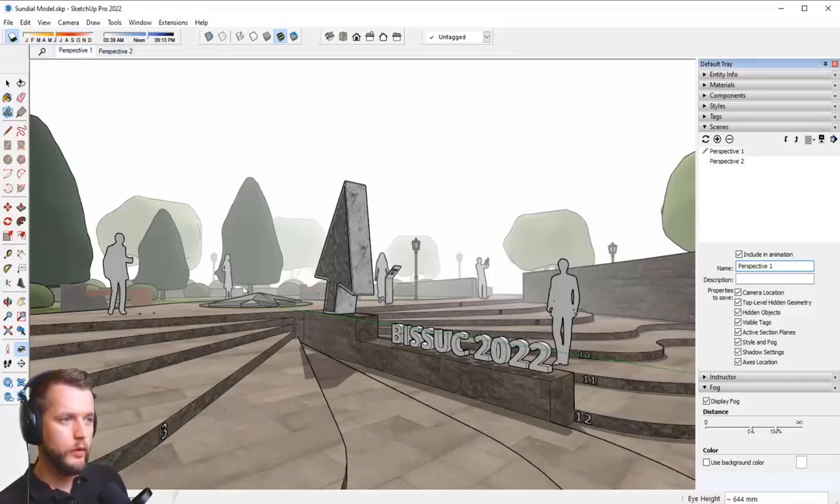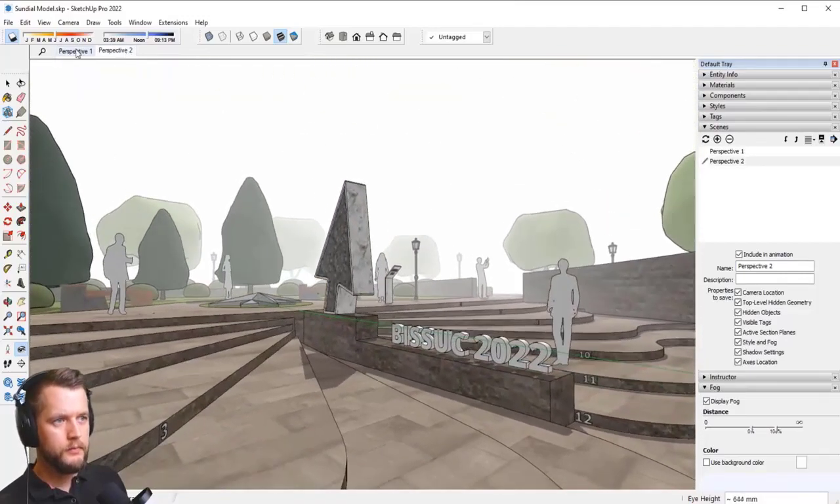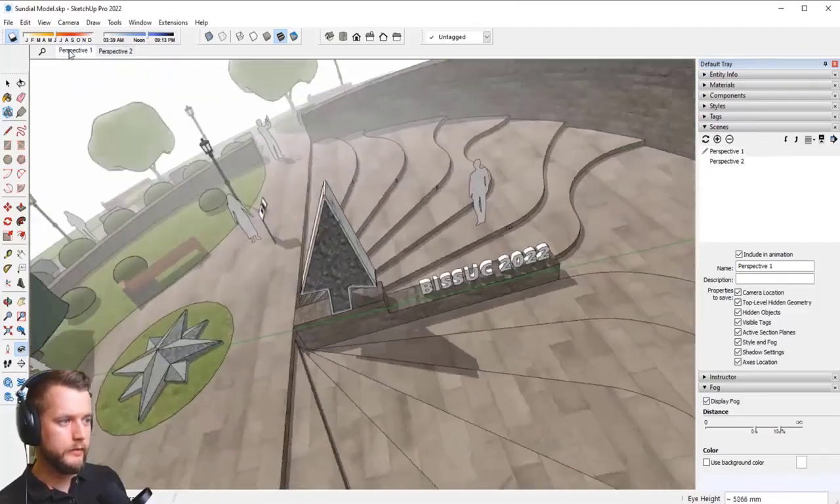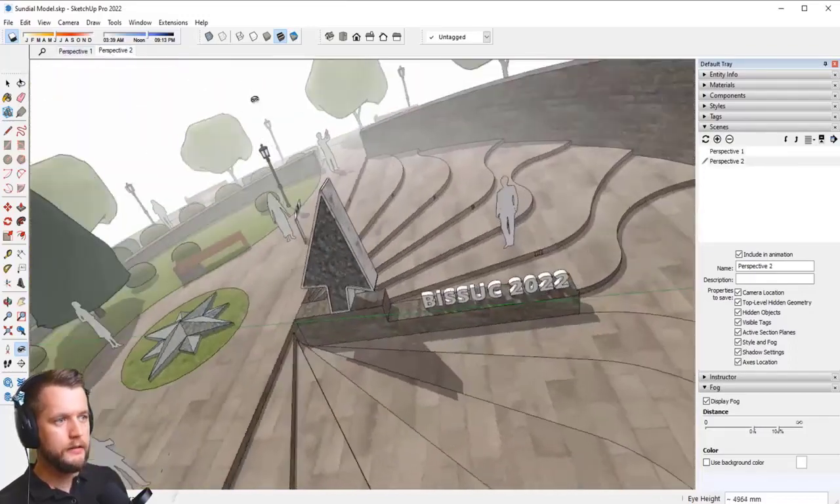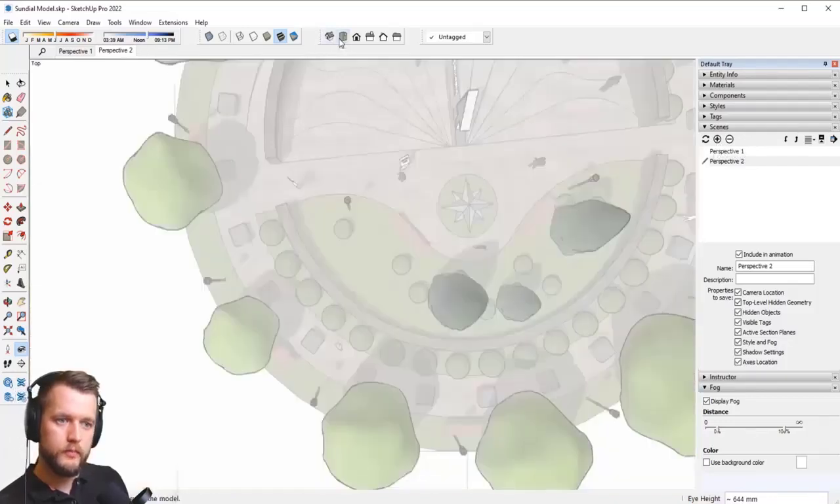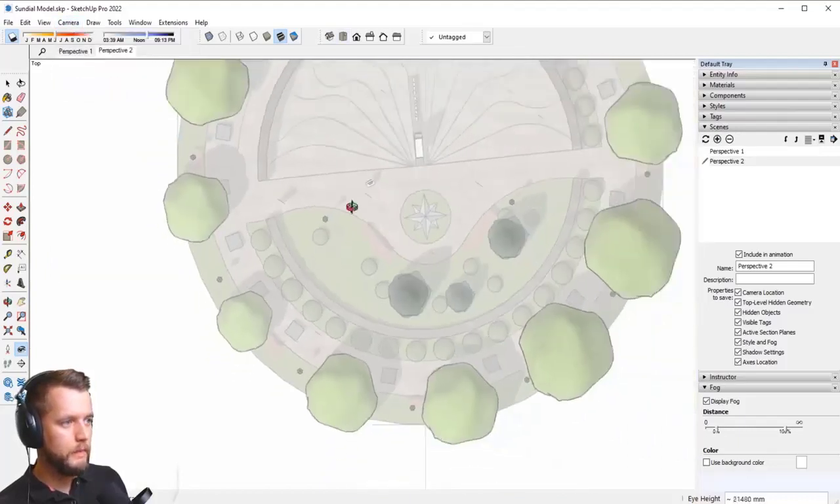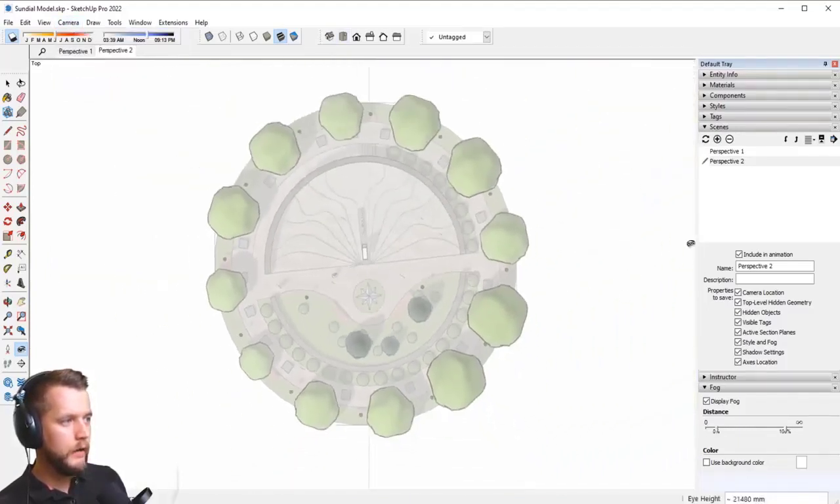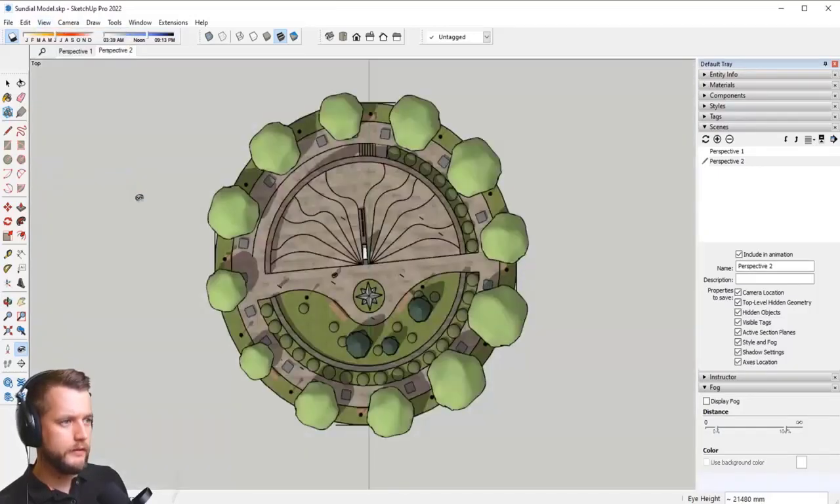All right, I'll check if it works. So I can quickly now navigate from one scene to the other. What else do I need? I need a plan view. So for that one, I'll simply go to top view. I'll turn off perspective. And for this one, I don't need fog settings. I'll turn it off.